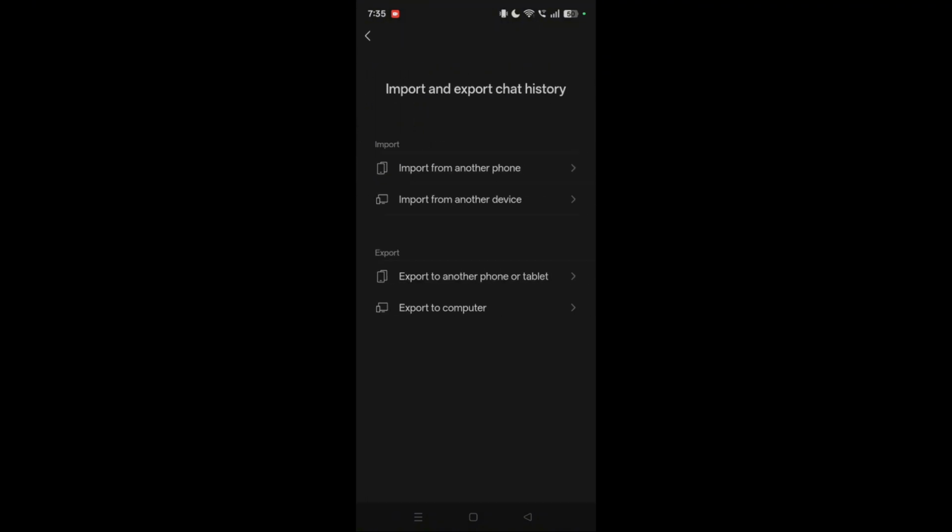So once you're here, you can now import from another phone or import from another device. When we're talking about another phone, you will be able to import from another phone. This is where your phone comes in. That's why you don't log out or delete WeChat yet.